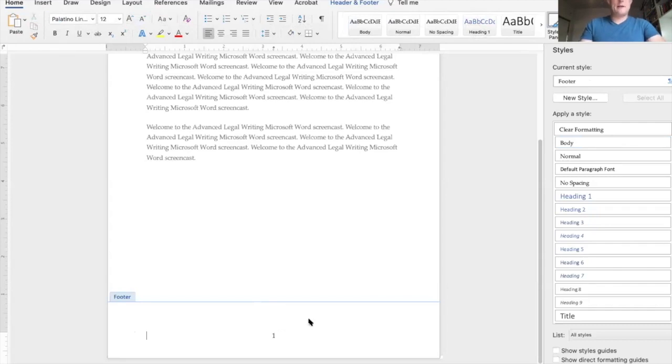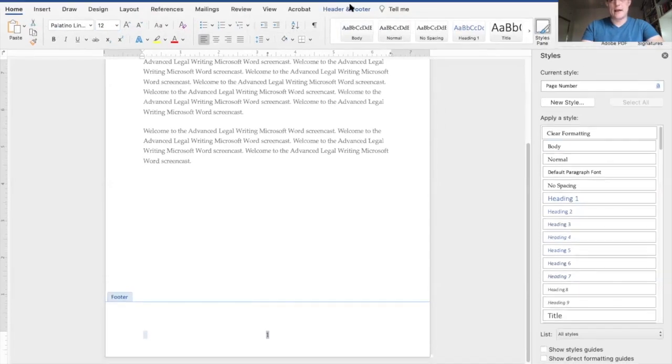Suppose I want to make them, I usually prefer my page numbers to be size 11 rather than 12. So what I can do down here is hit Command A to select all the page numbers, and then change this font size to 11. Or you can also change the page number style. Maybe that's the better way to do it.